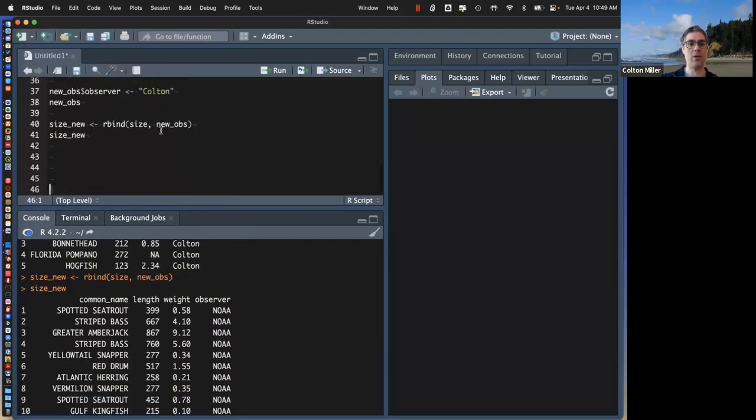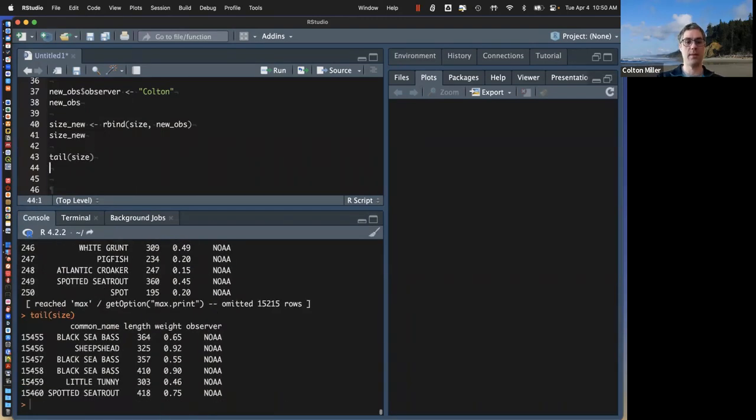Because I put new observations second, those observations would be at the very bottom. And I didn't actually put this in the exercise, but a nice secondary function to head, or complementary function to head, is tail. Instead of looking at the first 6 observations, I could look at the last 6 observations.